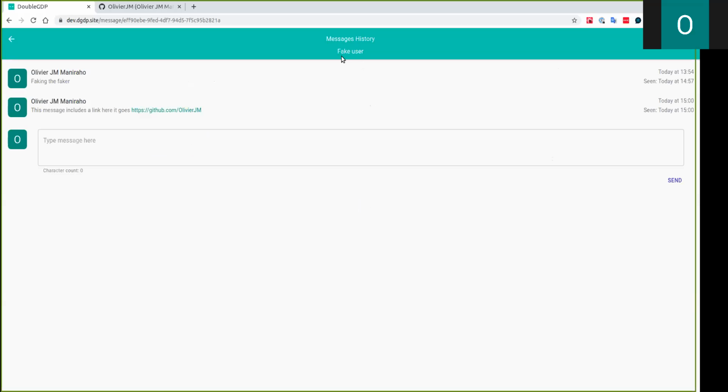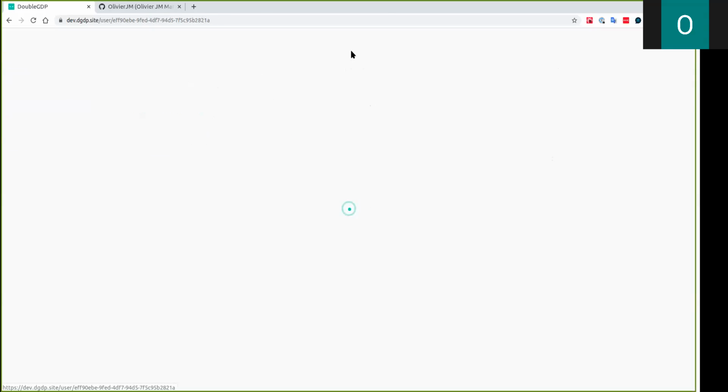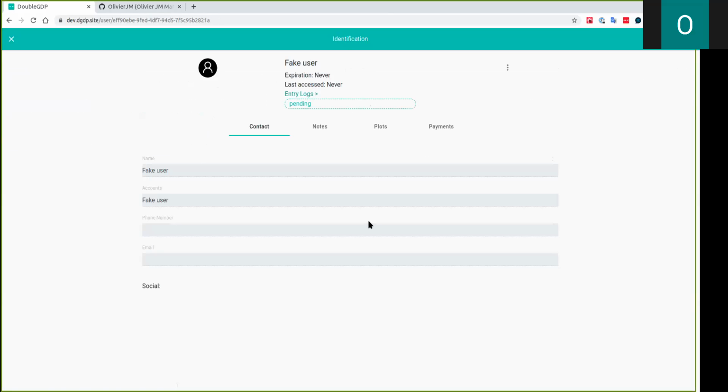One quick thing, we also added a way of going to the user's profile from the messages. So in case I want to see more details of this fake user, then I can click there and it shows me more of their details. I can either go back to messages, I can edit them or do more things from there. That's pretty much the things that we worked on.